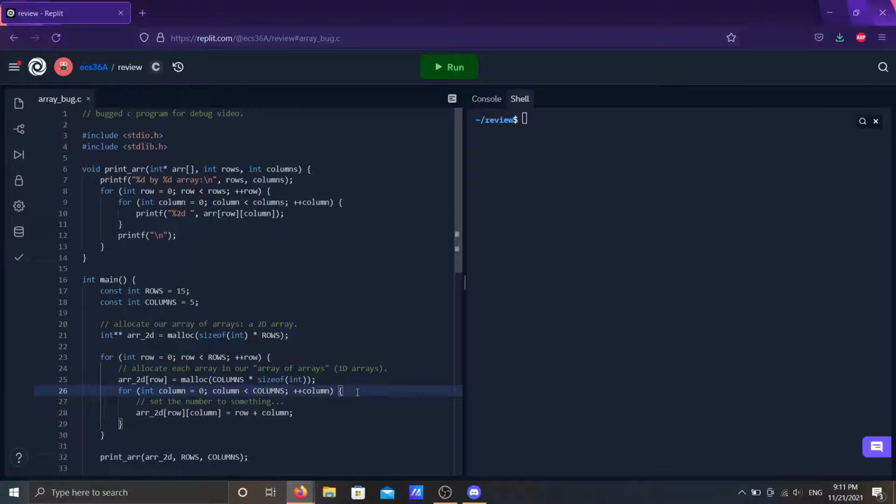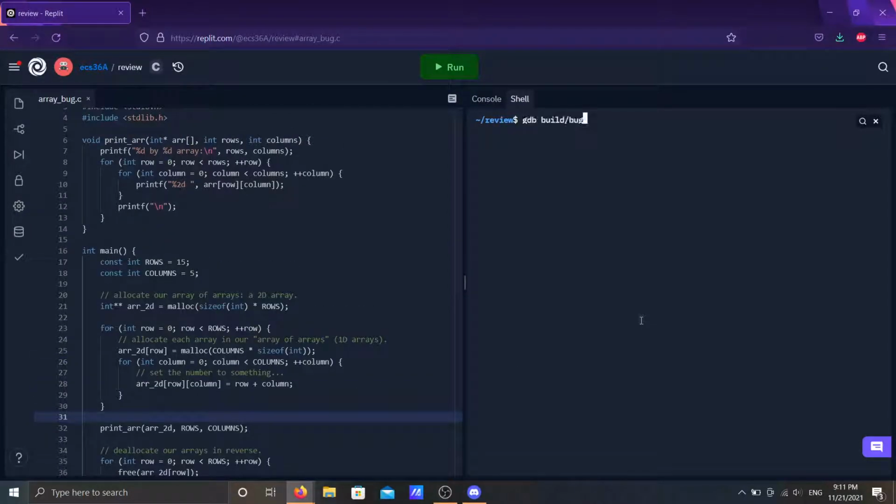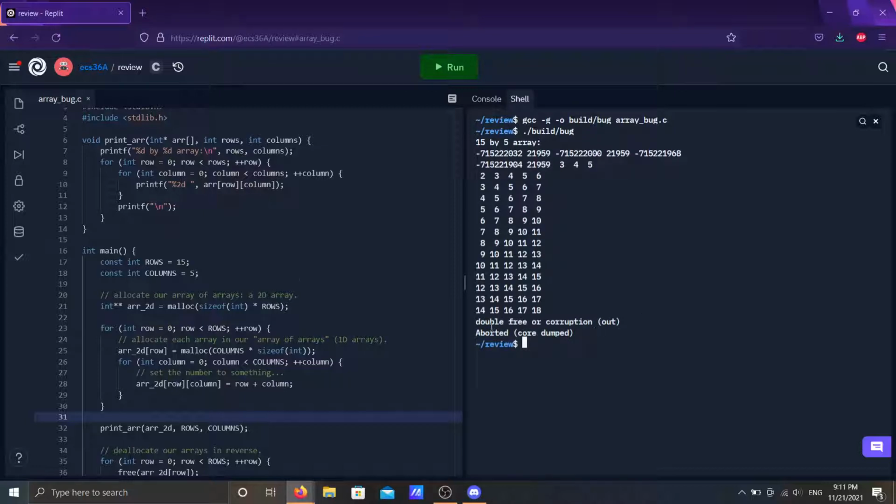Not very complicated, and it looks pretty harmless, but if we build this, and then we run it, we will see that something strange happens. First of all, we notice that there's a double free or corruption message, and also the application has crashed. And if we look at our output, we do not see 0, 1, 2, 3, 4, 5. We see some very large number, 21,959, another very large number, 21,959, and then another very large number, which is certainly not what we wrote into here.